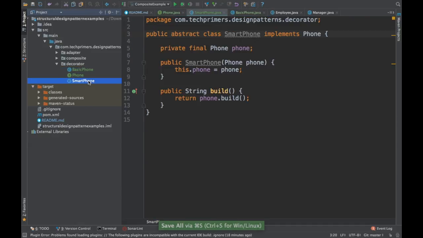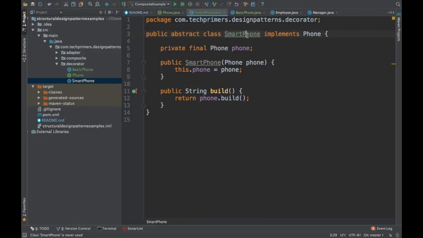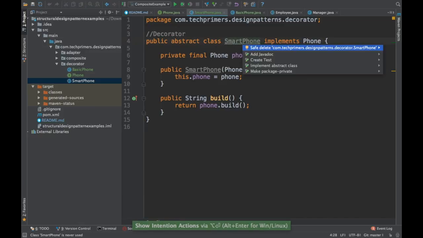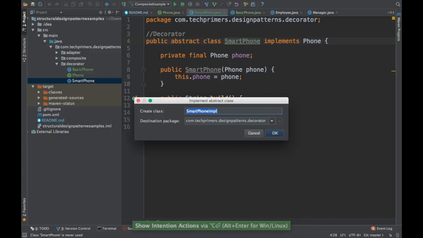However, we are creating a decorator. So this smartphone is nothing but a decorator. This is going to add some features to the smartphone. So we can create implementations of this smartphone to have features built into that.